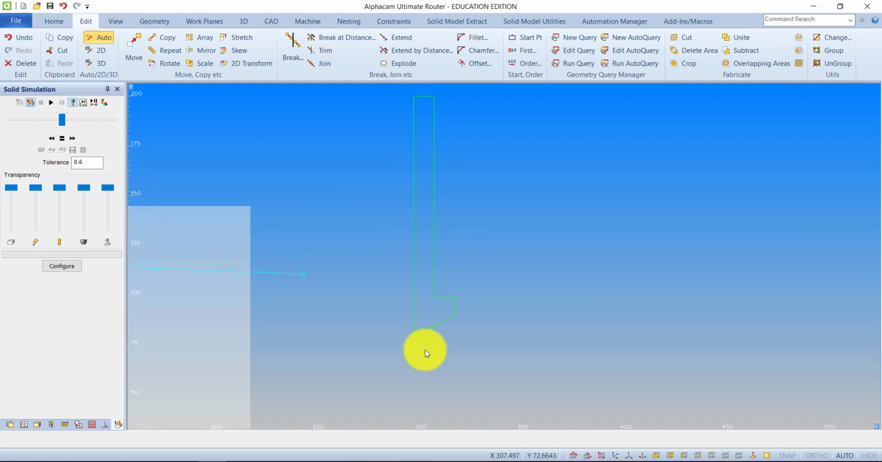So what I've got there is some funny little V-groove cutter, and I want to mirror it. In fact, you must mirror it. So I want to mirror that.